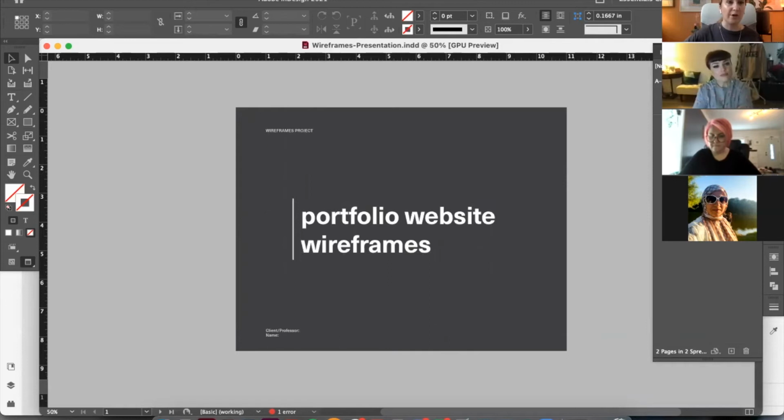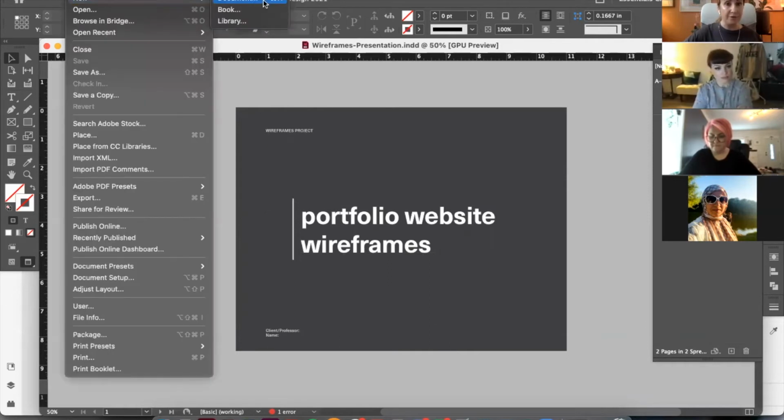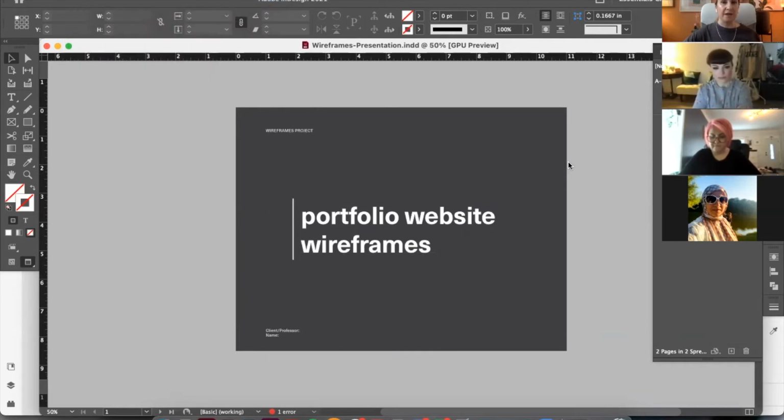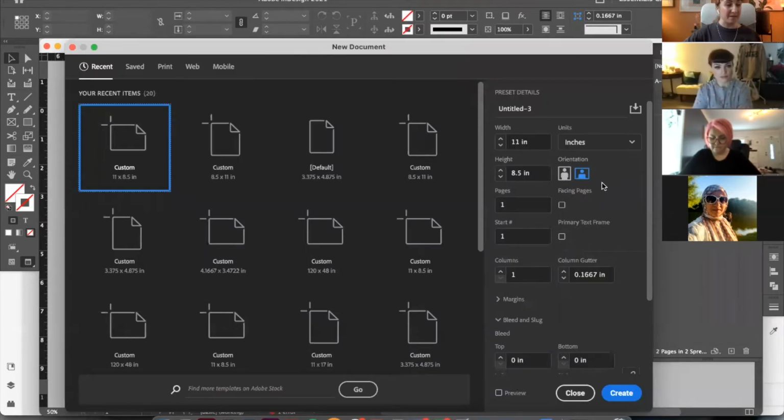So just a quick 101 from InDesign. So File, New, Document. For this instance, you can do 11 by 17. I generally do a lot of presentations in 11 by 17, just because I really like a lot of that white space around it, but 8.5 by 11 works as well. And again, personally, I like a presentation in a landscape format. It's up to you guys to decide what you feel works best for you.